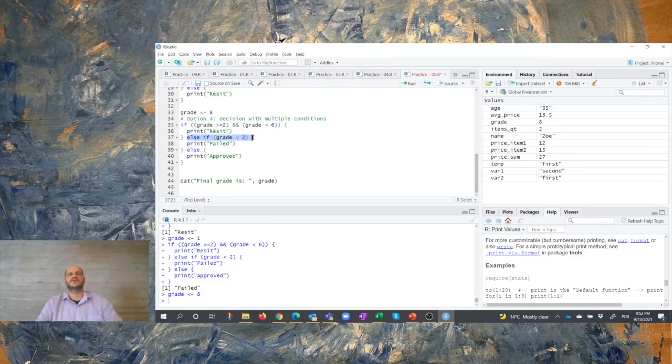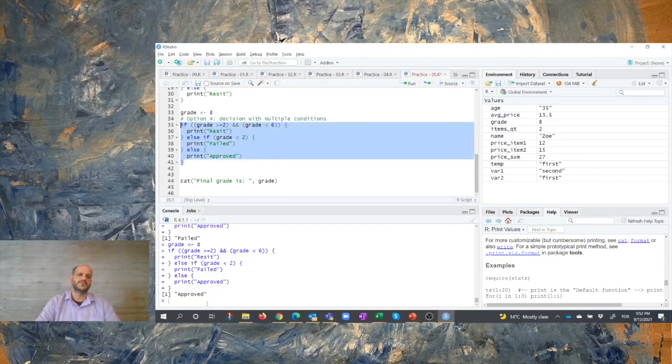Else, if grade is less than 2, I print failed. Is grade less than 2? It's not, because we have 8 on this variable. So our code should fall here in the else and print approved. So when you run here, we had approved.